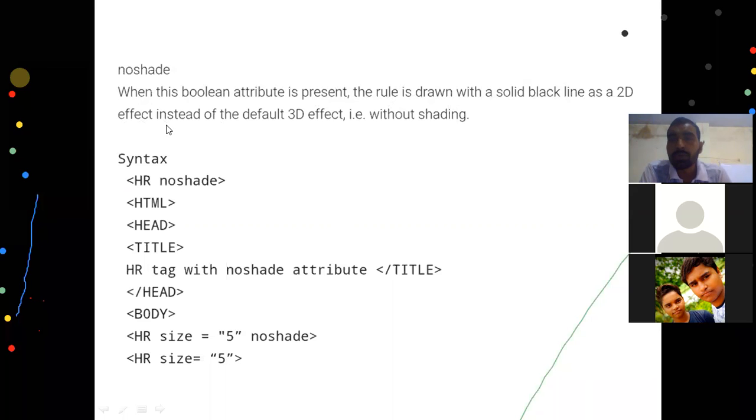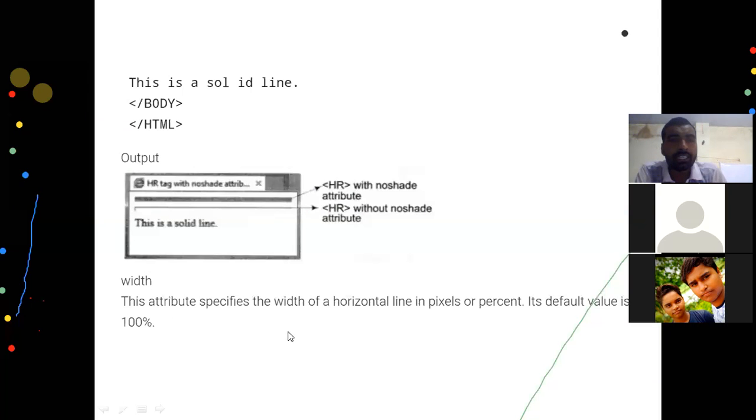If you draw without the no shade attribute, it means a 3D line will be drawn with the shading effect. But if you use the no shade attribute, the 3D effect will disappear. Only a true 2D solid black line will be drawn with the help of the no shade attribute. As here you can see, HR size equal to 5, no shade attribute has been used, and then you can see a line with no shade and another line with 3D effect.